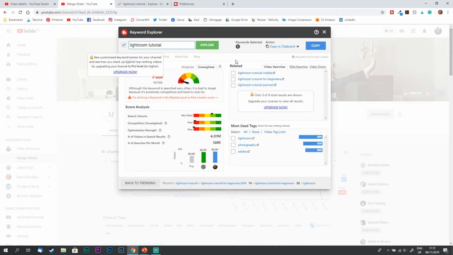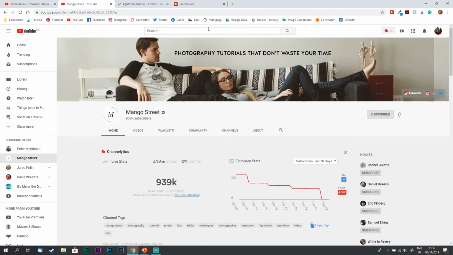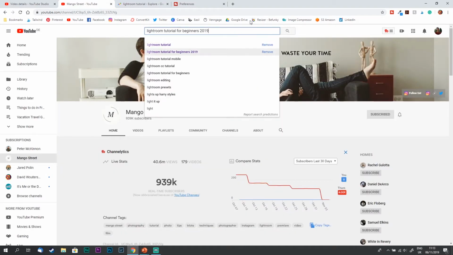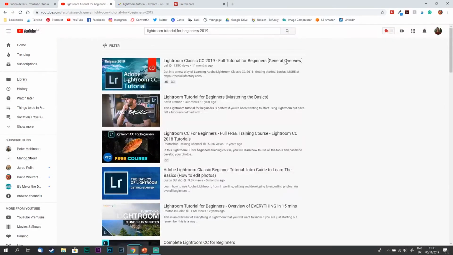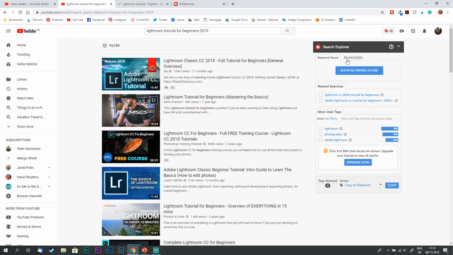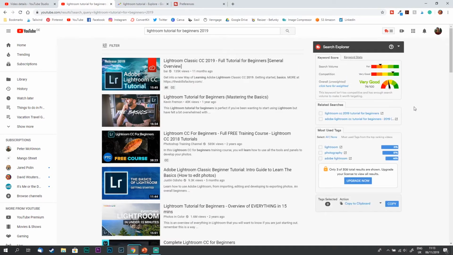And now this is the Keyword Explorer. The Search Explorer gives us a similar result, but when we are typing something in, we'll see that the Search Explorer shows up right here. If we're just typing something into YouTube, this appears on the right, and this is similar to the Keyword Explorer. We just have to click show keyword score, and then it gives us that same analysis that we had previously, with a bunch of related searches that we can then investigate further, and then 3 most used tags as well. All right, and you can see there that you'll need to upgrade if you want to see any more of them.